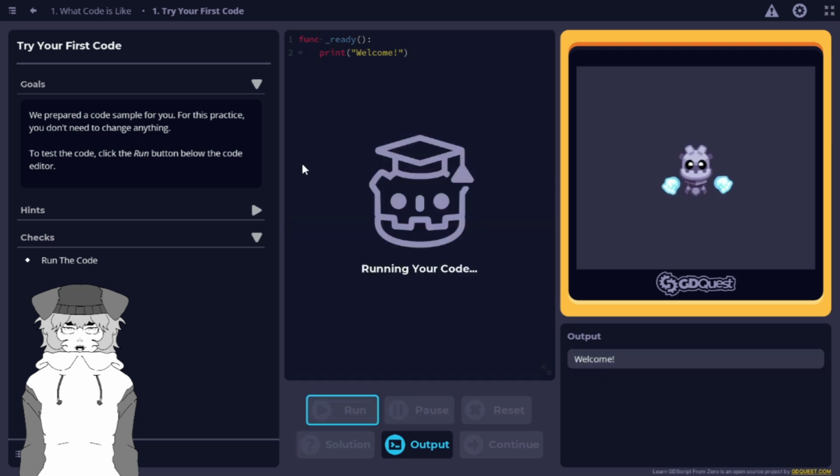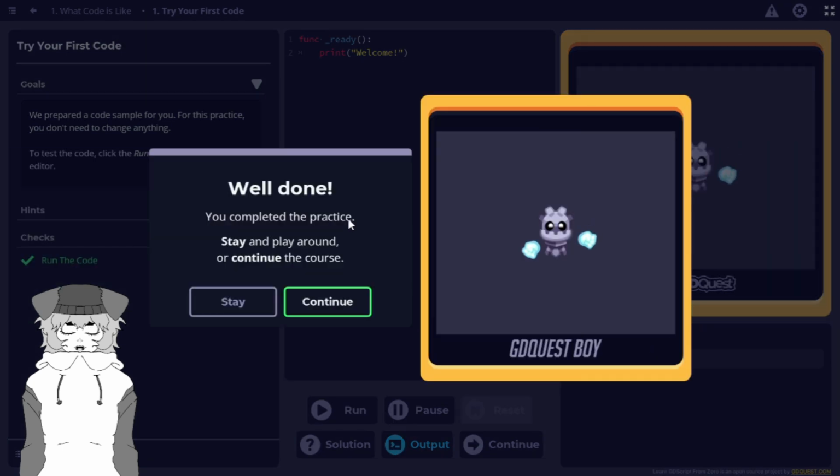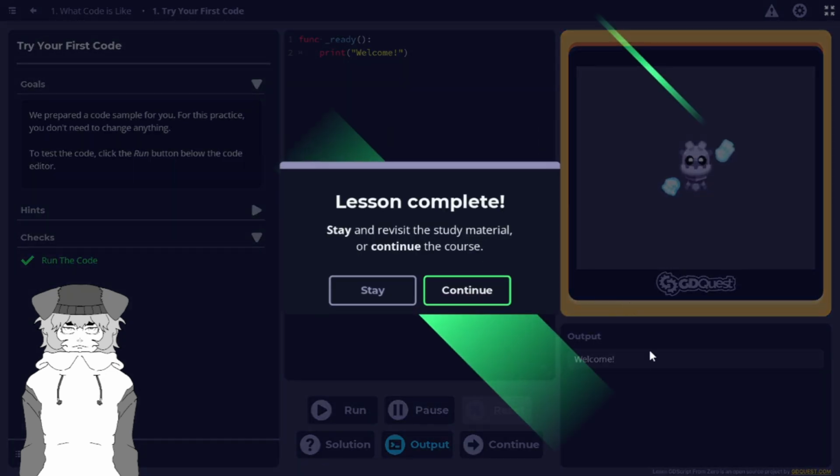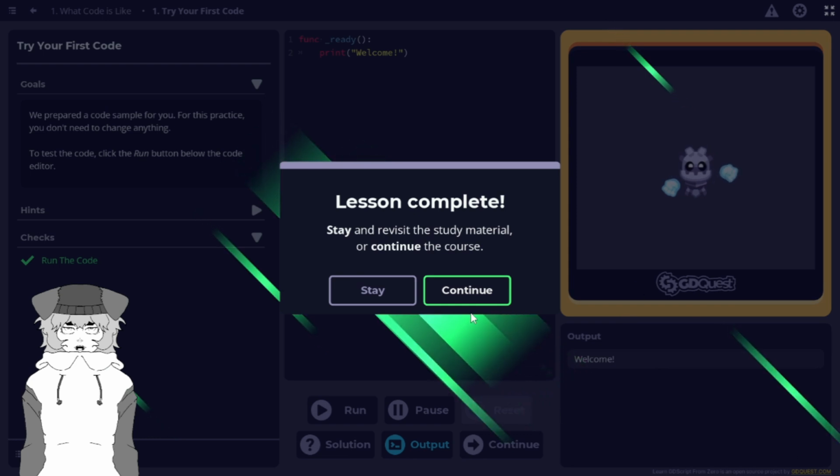You hit run. Test the code? Test the code, you hit run. So basically, low guy waves, and it prints welcome. I didn't see where the console was, but there we go. The console's right here on the bottom right.